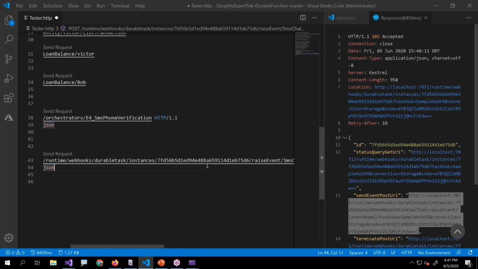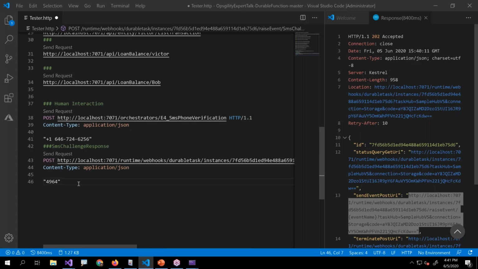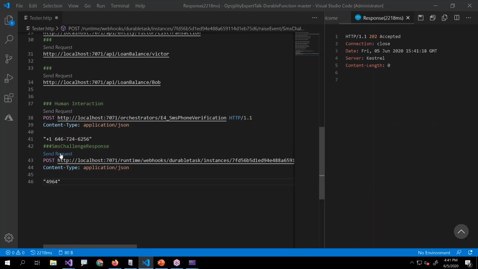All right, so when I make that post, I'm raising an event. Now, the code I received is 7992. It's not 4964, so I'm going to send it. But this did not terminate. I forgot to get the status back out again. You know what? I'm going to do the right code this time. 7992.